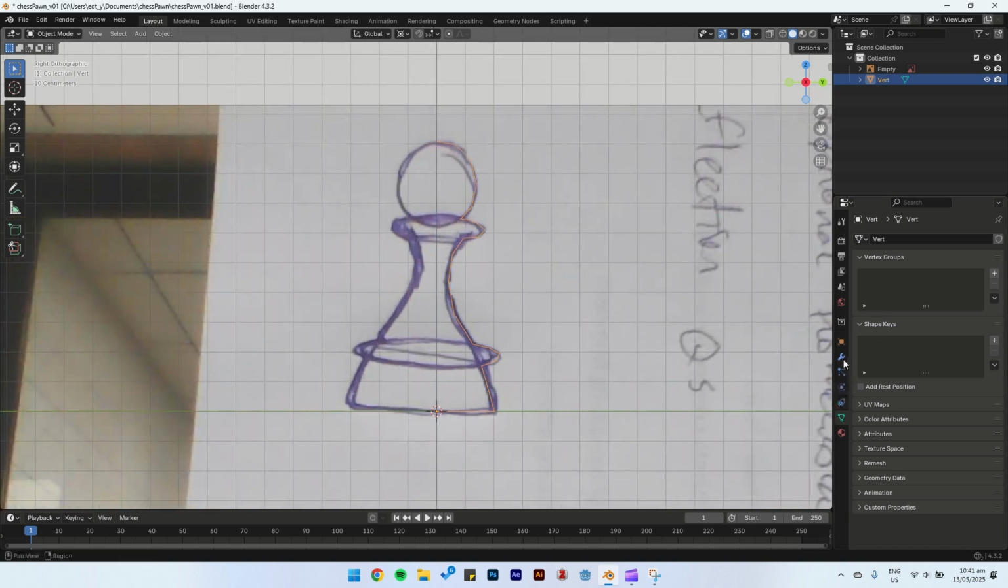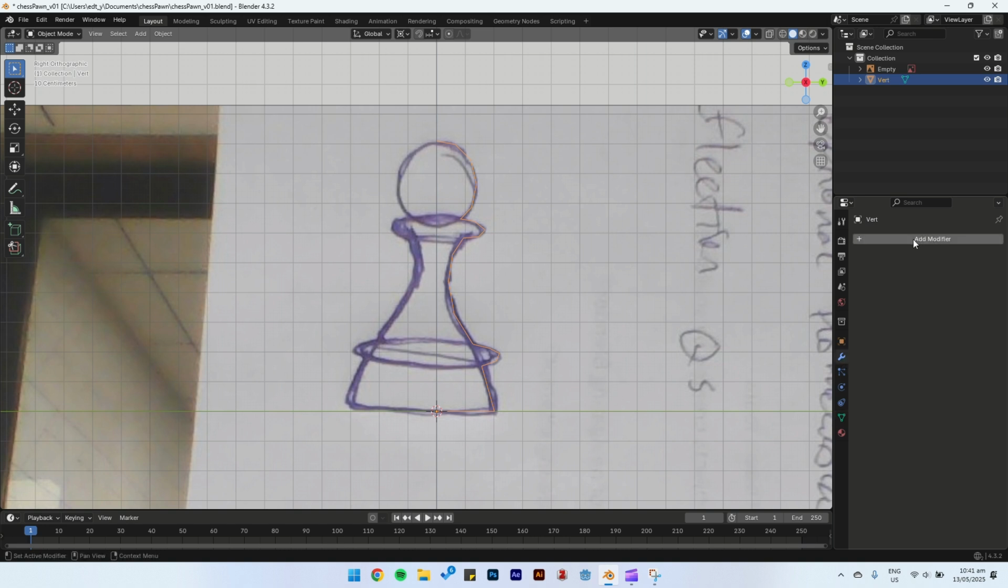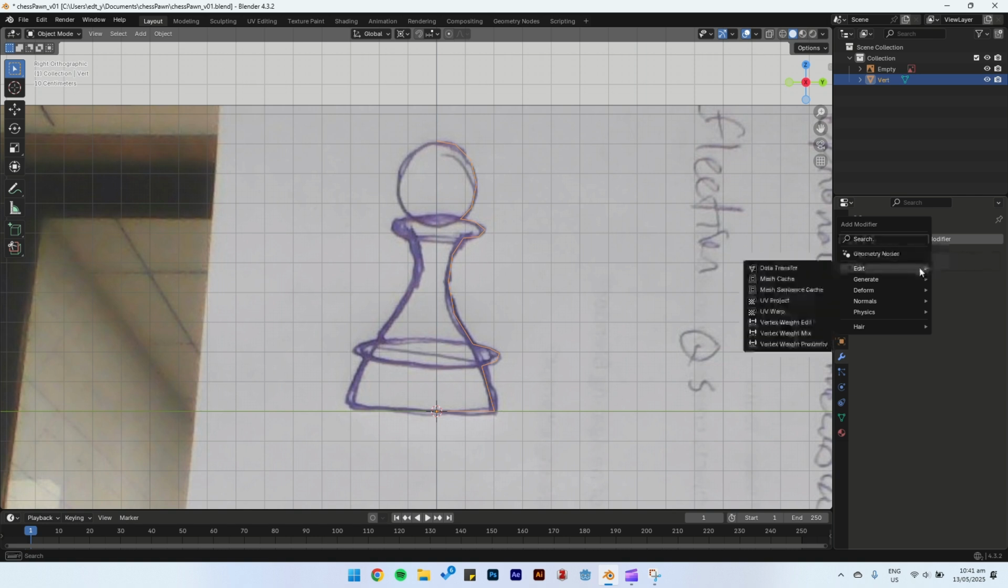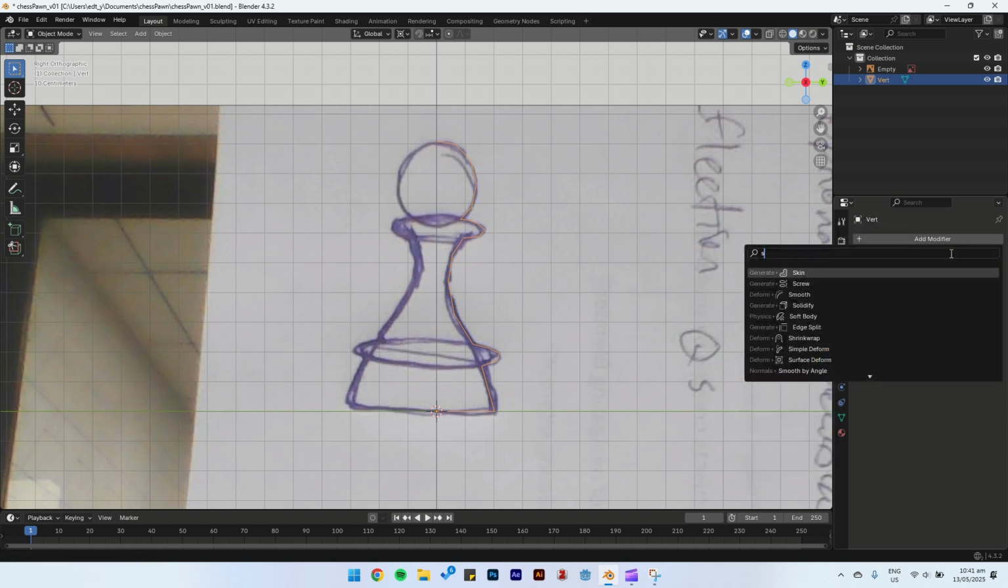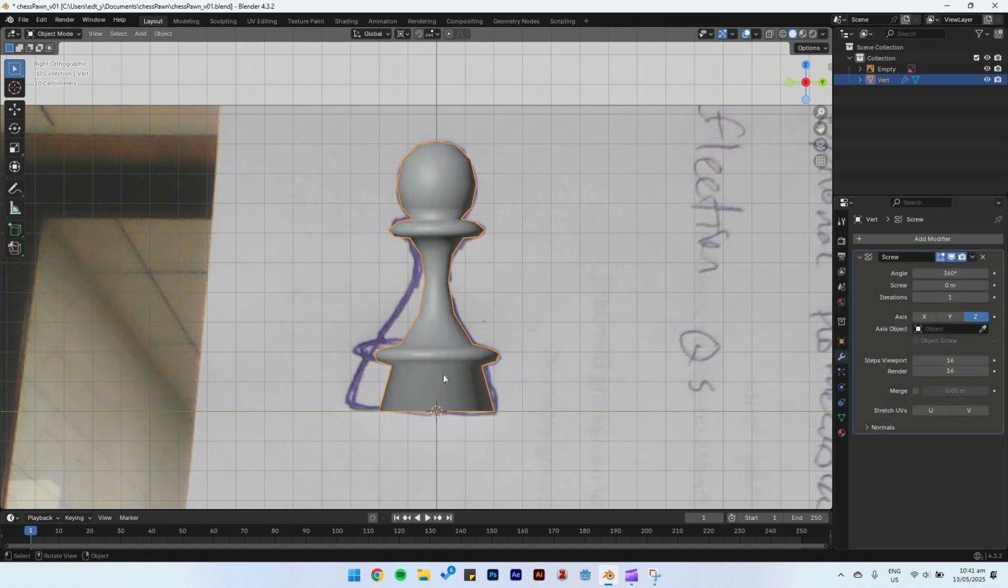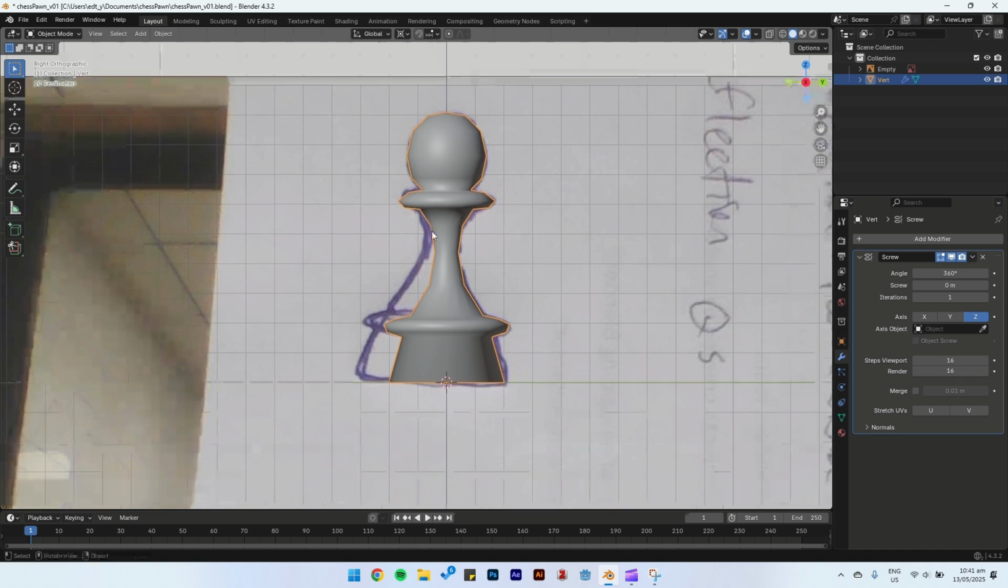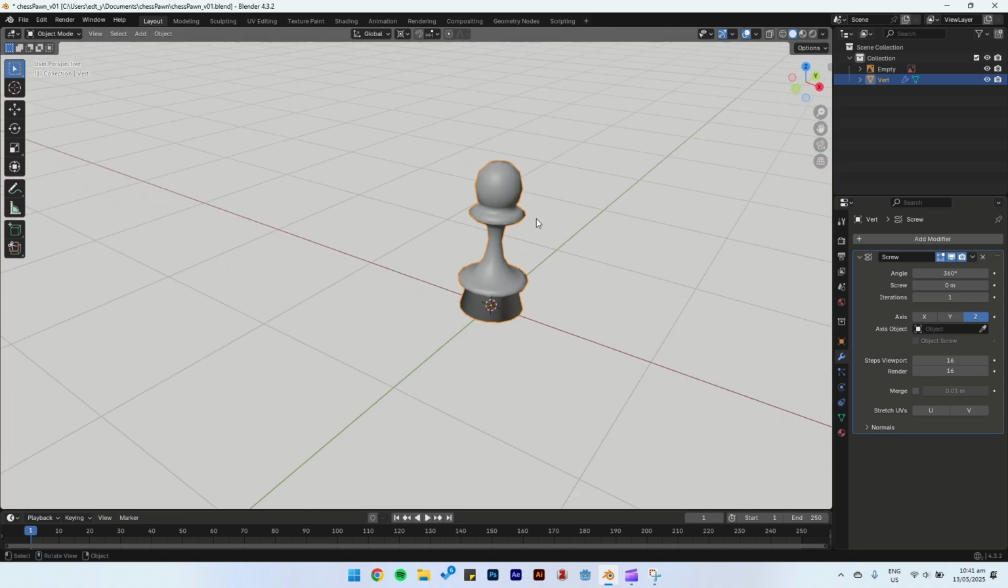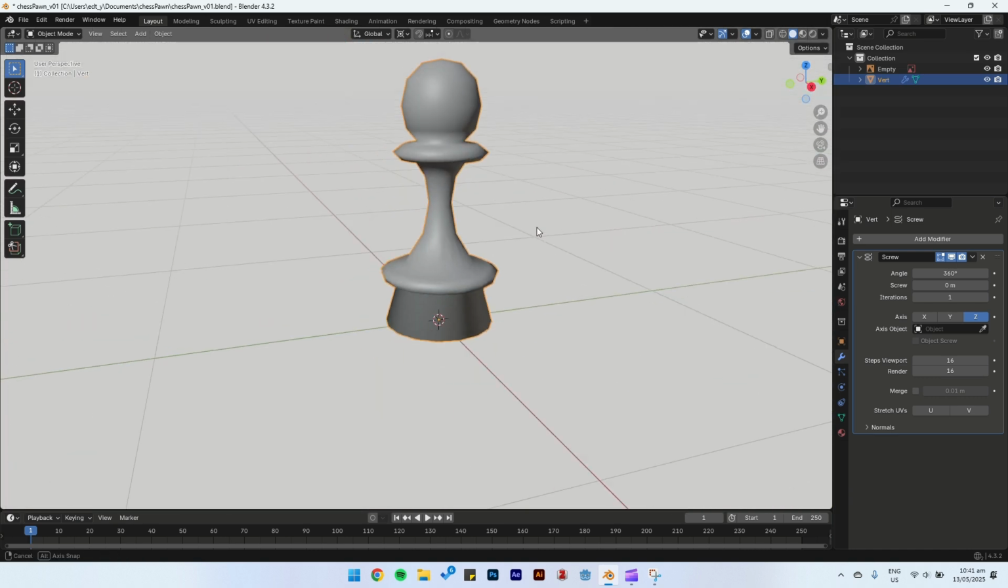and we're going to find the modifiers tab, and the modifier we're going to look for is called the screw modifier. So you can just click on add modifier and then start typing screw, S-C-R-E-W. There it is. And here you go. You can see I have a pawn now. It's a 3D pawn. It's not looking quite perfect.